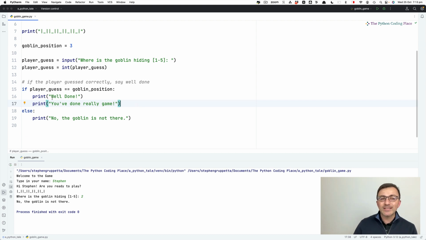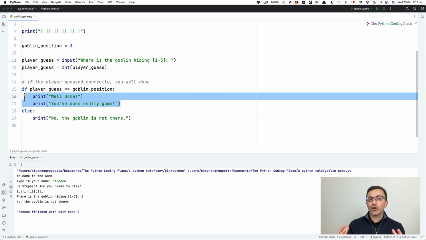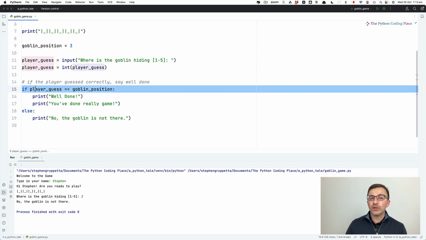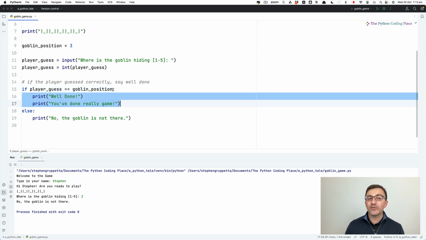So you can see that lines 16 and 17 both have an indent. So they form one block. If this condition is true, if player guess is the same as goblin position, here's the colon, Python will look at all the lines after the colon that have an indent. In this case, both of them. So both will happen when I guess correctly.